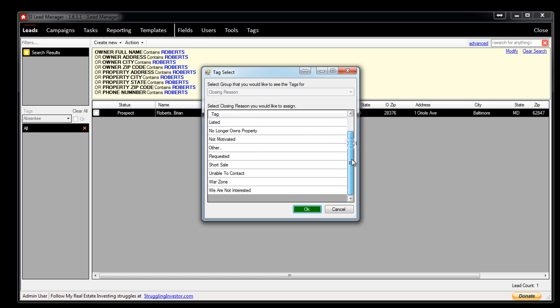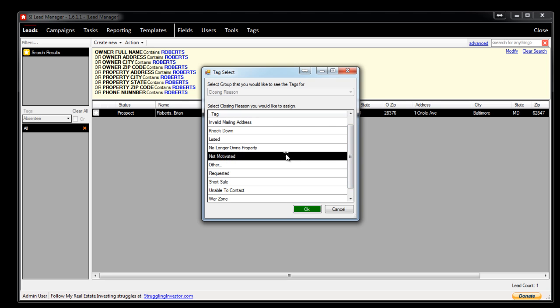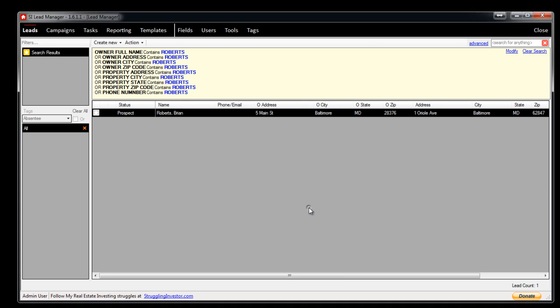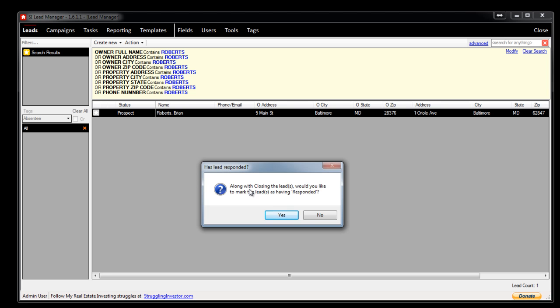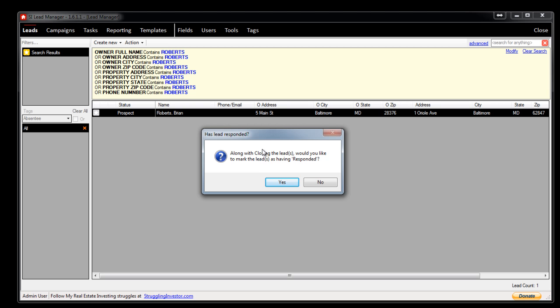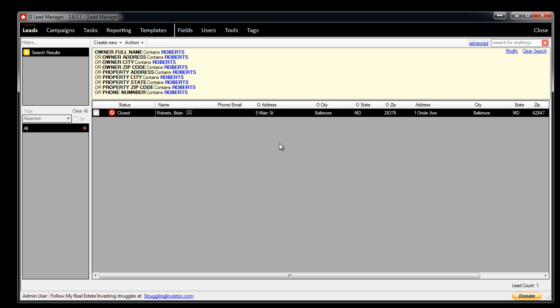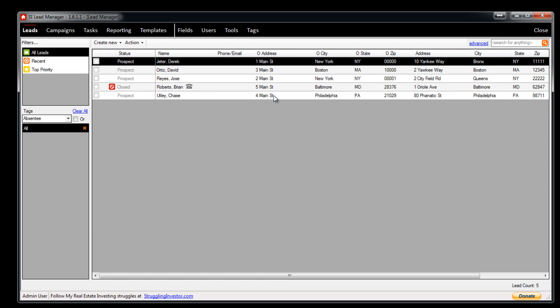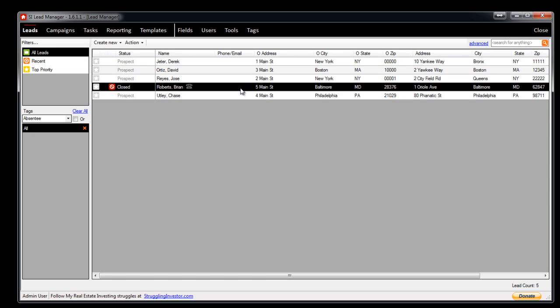Now it'll ask us why we're closing it, and he's just not motivated. So hit OK. And then just because he called, it's going to ask you, as well as the closing reason, if you want to mark him as having responded. In this case, yes, we do. So there you go. You see the closing icon and then a little phone saying that he's responded. So we clear the search back up, and there you have it.